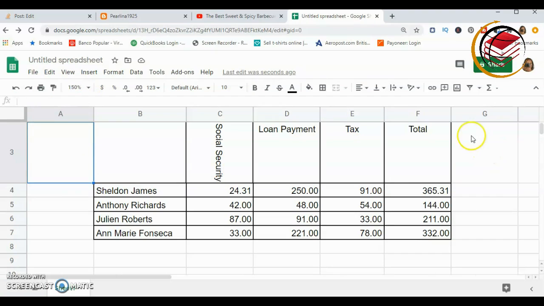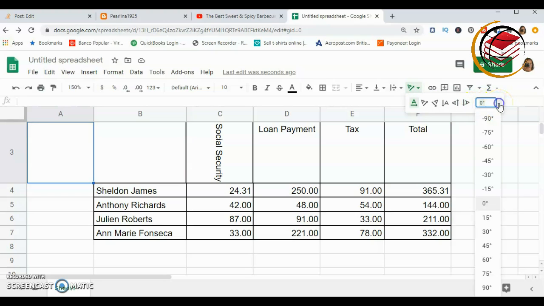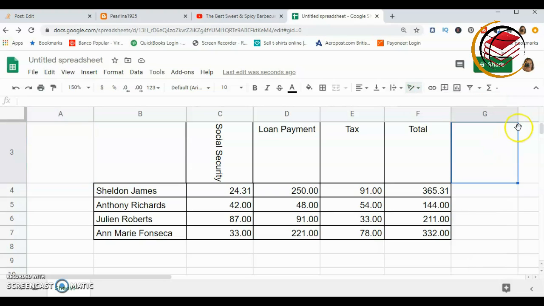All right, so one more thing I want to show you. We just did this one, rotate down. Now you have this other option here that's 0 degrees, and we have a drop down arrow. Let's click on that, and we have different measurements here: 90 degrees, 75 degrees, 60 degrees, etc. Let me show you what that is about. Let me go back to the first option, tilt up. Sorry, click on this cell and then go back into text rotation and click on tilt up.